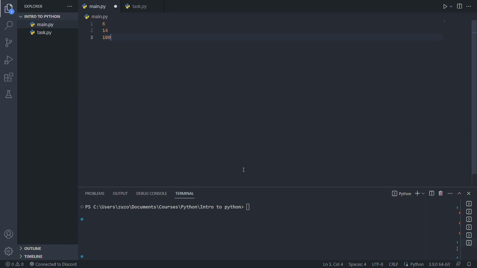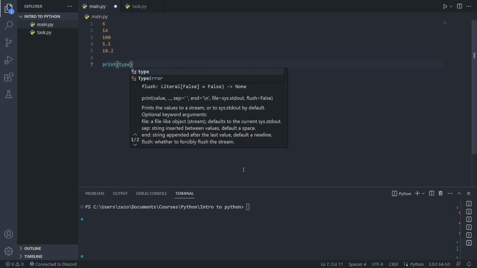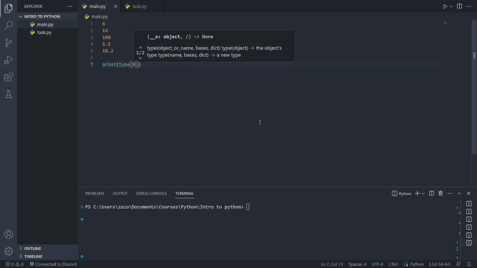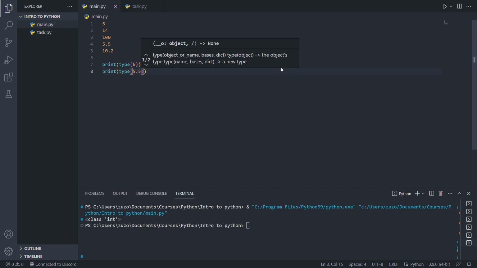In the next example, we switch to floats. We have numbers like 5.5 and 10.2, which are recognized as floating point numbers. By using the print type function on 6, we can confirm that 6 is an integer, as indicated by the class int output in the console. Similarly, print type of 5.5 shows that 5.5 is a float type.